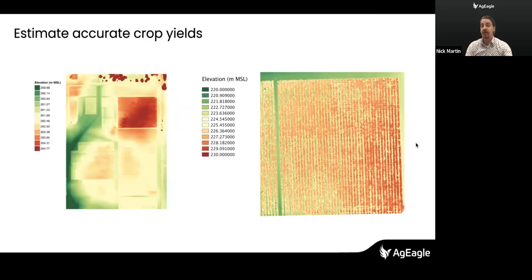Multispectral maps can be used to accurately estimate how much crop yield the farmer will get. This is best done through a digital elevation map, which is what we're looking at here. This is a DEM map. Elevation and plant height can be really good measures to assess yield estimates. And this is predominantly how farmers are using yield estimates.